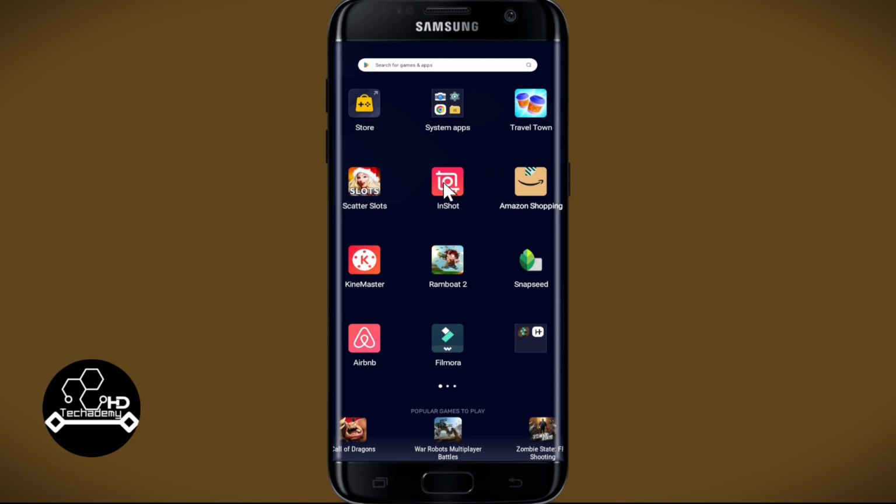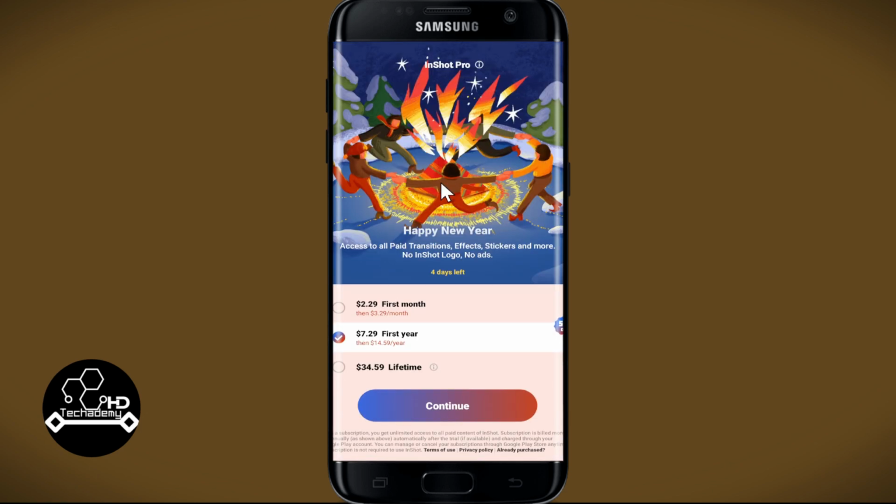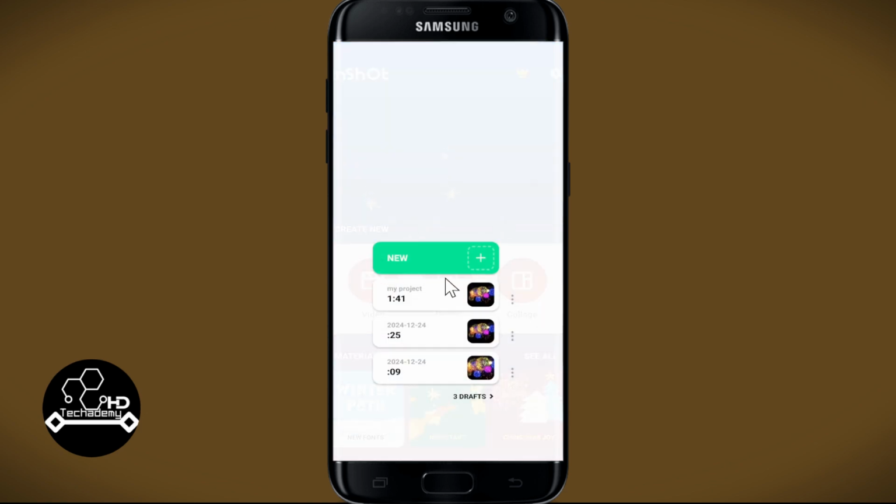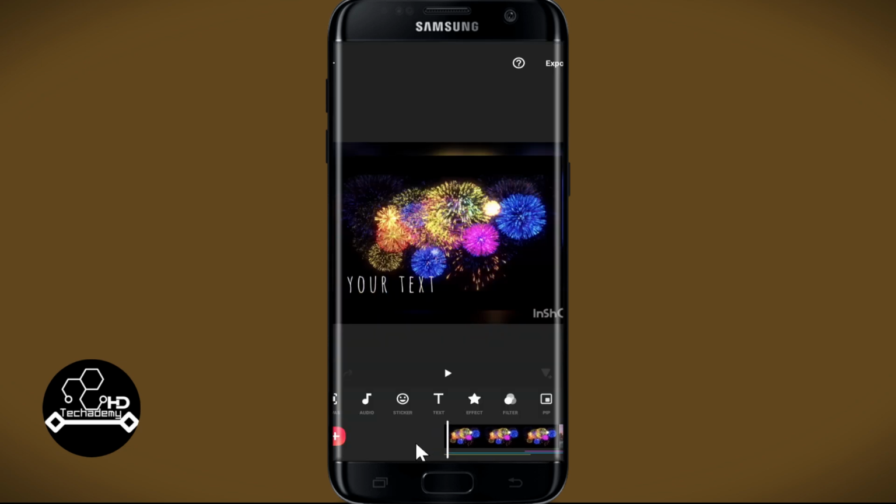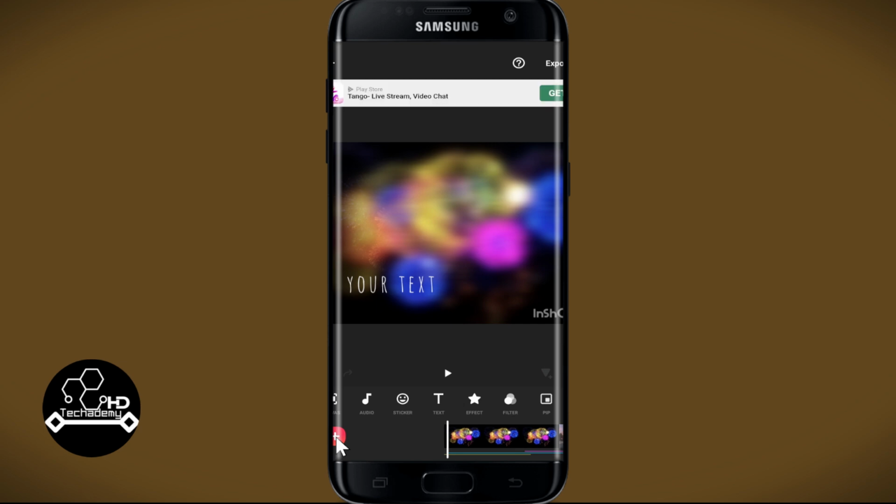First of all, open up the Inshot application on your device, and after opening it up, you can create any new video project or open up your old ones from your draft. After you enter the timeline menu, you can tap on the plus icon to import your desired media.